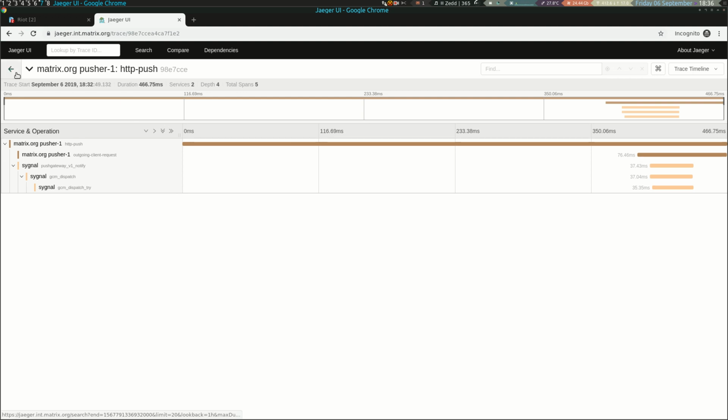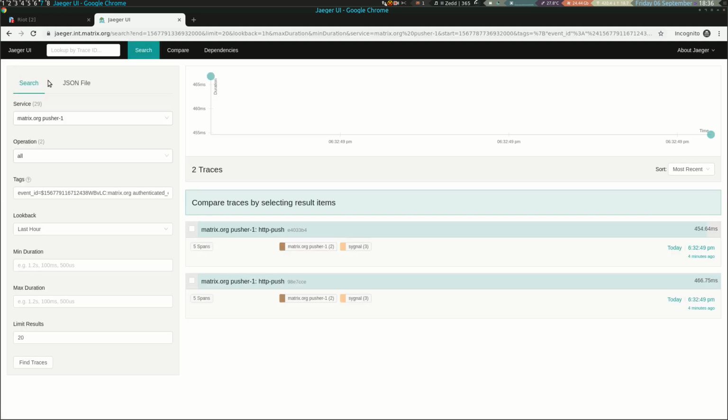So yeah, this is actually really useful and really cool, and should help people running worker mode Synapse figure out where all their time is going.